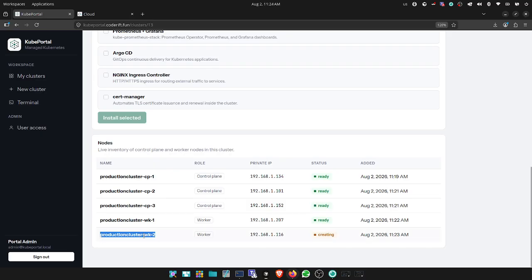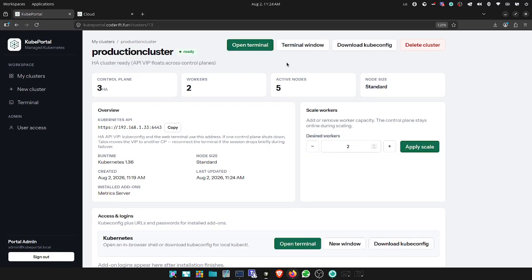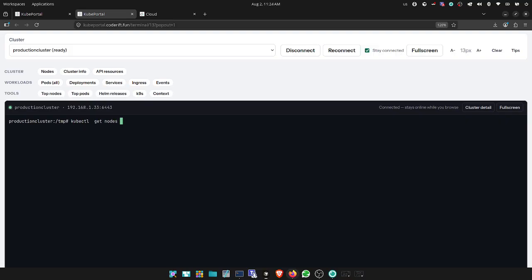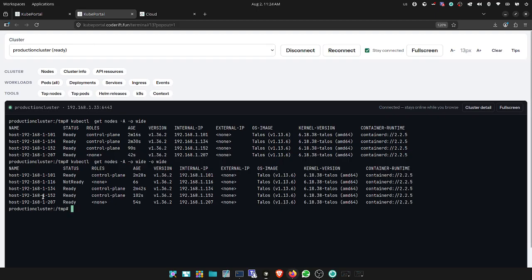The last worker is right now in a creating stage. Once this is ready, my cluster will be properly ready. Go to the terminal window. I have connected to the production cluster. Let me run kubectl get nodes -o wide. Bingo! I have 3 control plane and 1 worker node, but I should be having 2 worker nodes. Let me check again. Yeah, I have 2 worker nodes.